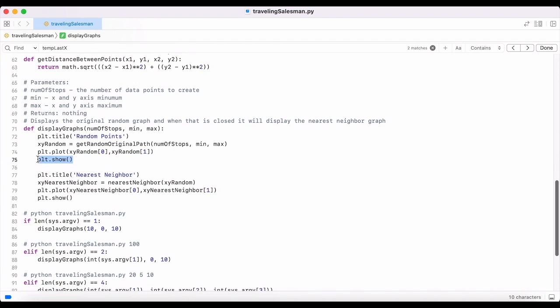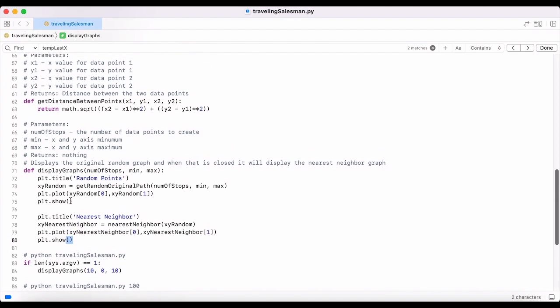And then we'll just do PLT show, which will actually show that graph. It'll wait until we close the other one. We close it, and it does the exact same thing. However, this time we use those data points in here for nearest neighbor. We get a new x and y 2D array. And again, our 0 and 1 indexes will be our x and our y coordinates, and then we show it.